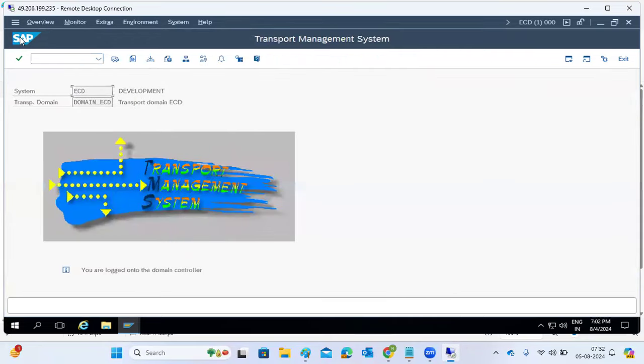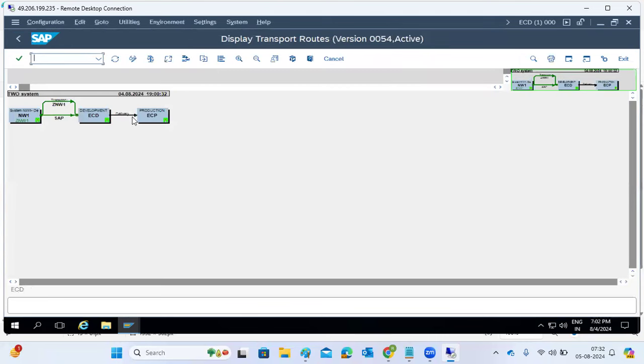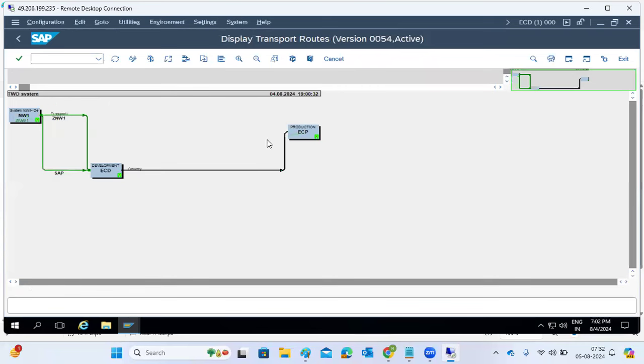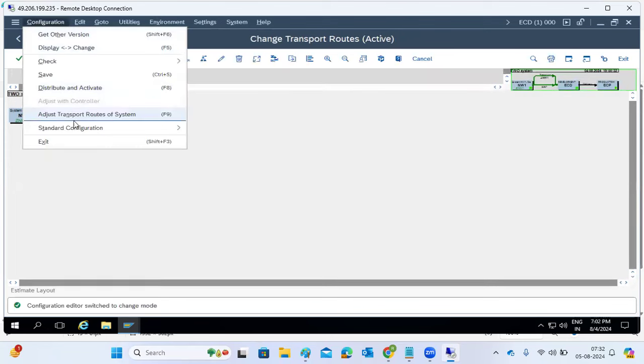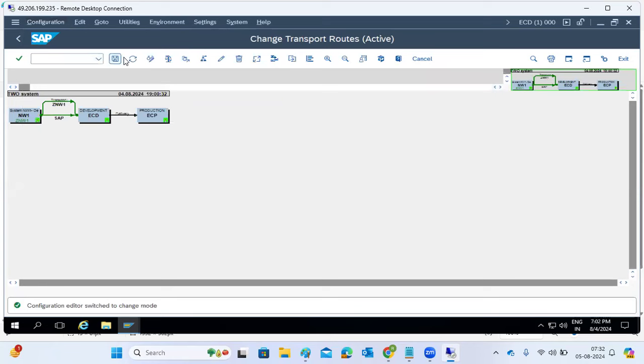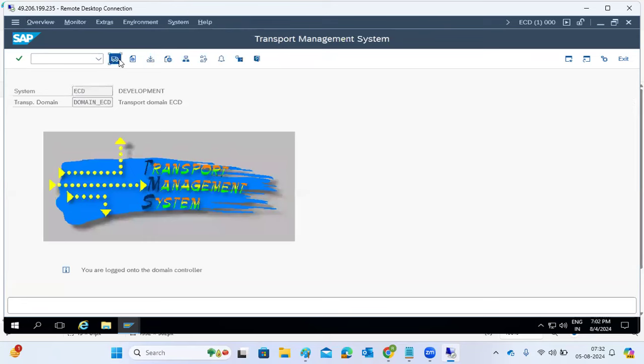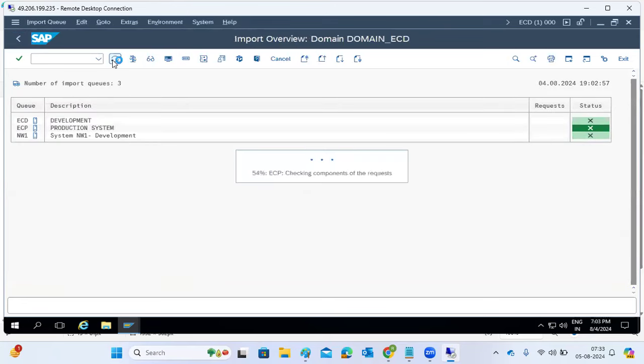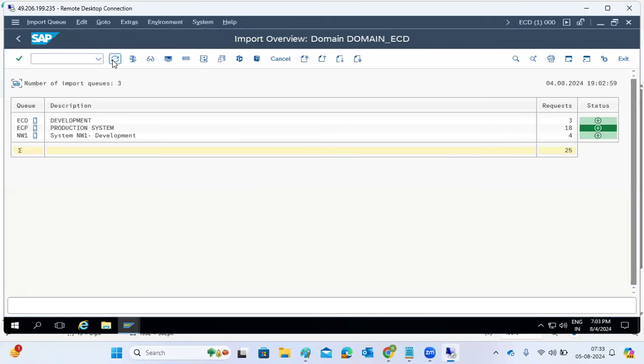So we have to perform this configuration. You need to log into the domain controller system, go to STMS, then go to the transport routes. In the systems, you need to add them. Then in the routes tab, you can adjust and configure it the way you want. Go to edit mode, and you can just take the standard configuration. You can add 3 systems in a group. We have that option here. That is the domain controller system. This is the way we need to perform the TMS configuration, right?